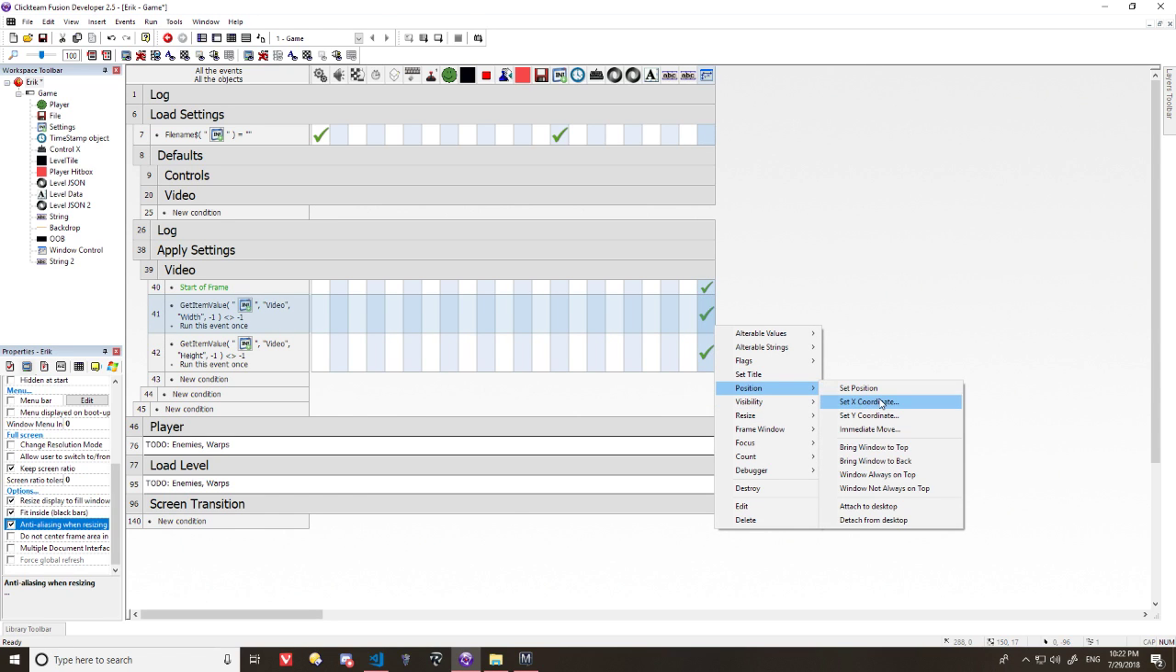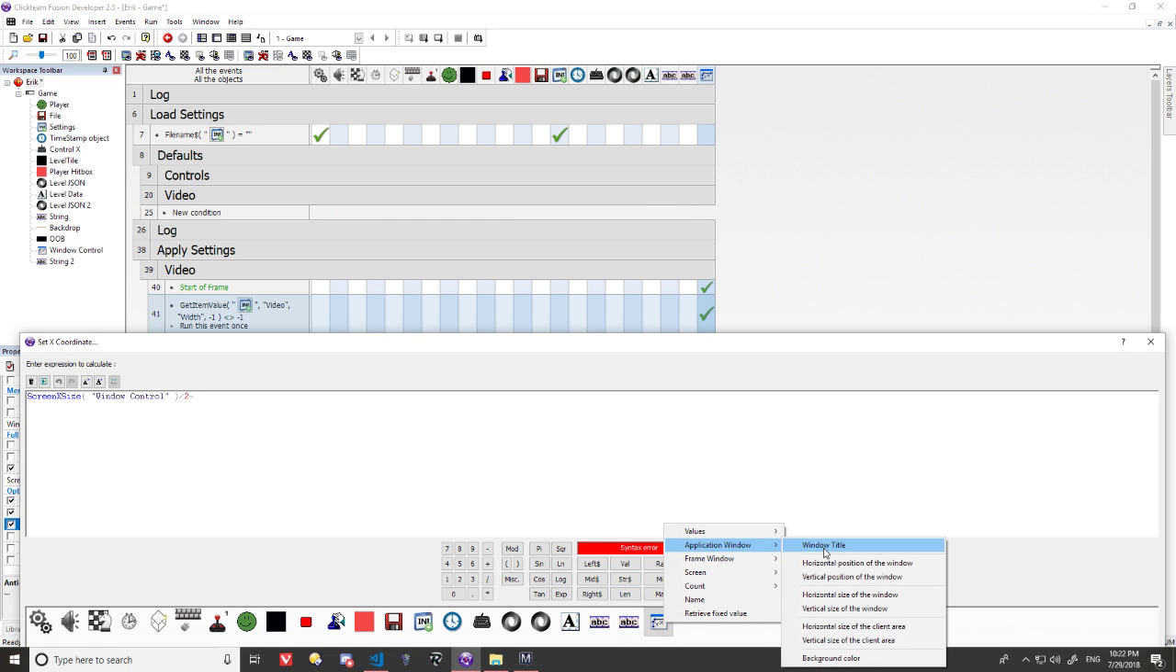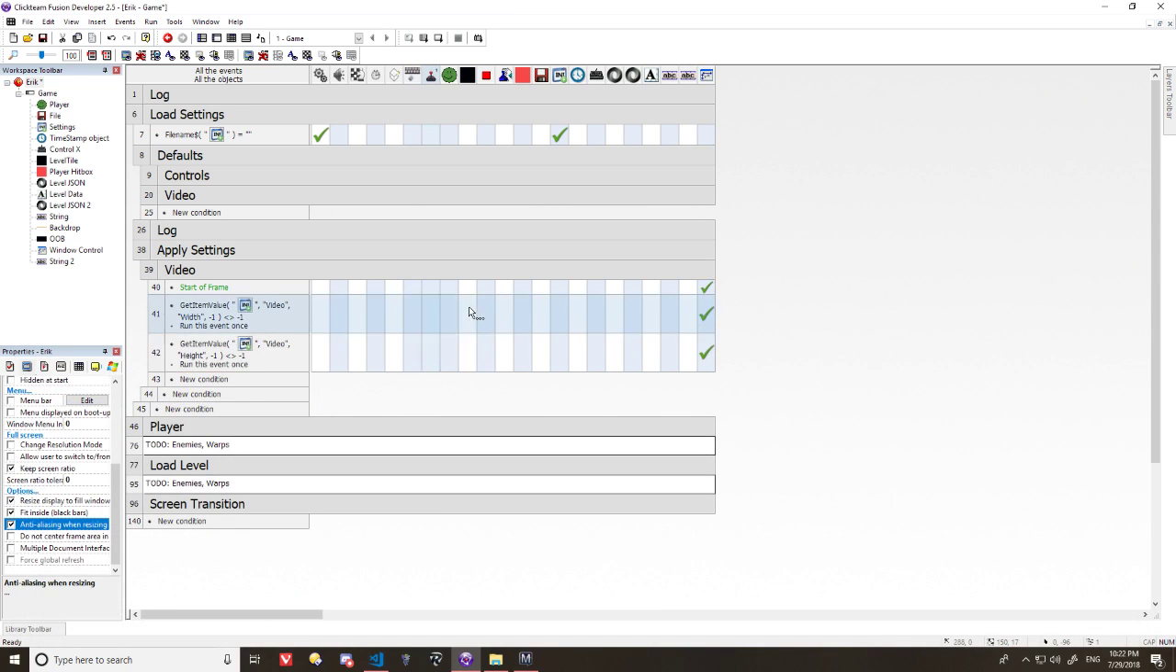So position, set X coordinate to the size of the screen, which I can also get from this, so horizontal size of the screen, plus, or no, it's divided by 2, minus, because that gets the direct middle of the screen, minus application window horizontal size, also divided by 2. And I could make this slightly computationally faster, like that.